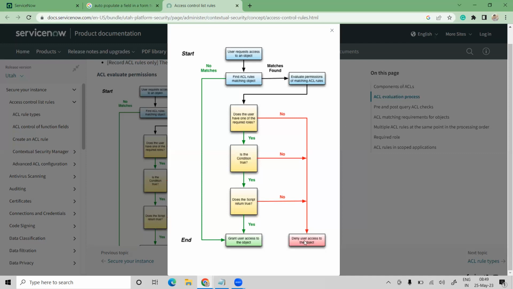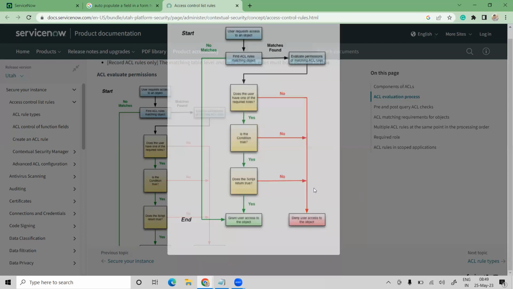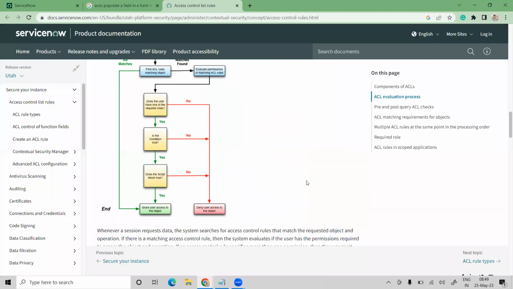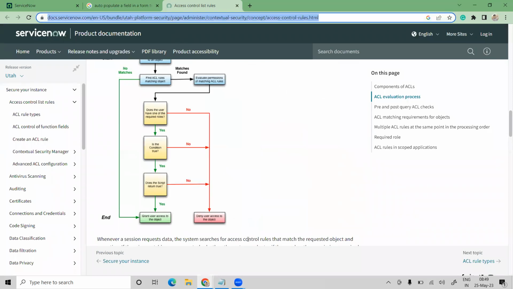Okay, so you got my point, right? Whenever I request something, it will check for the ACLs. If no ACLs were written on that specific request which I was requesting, then it will grant the permissions. If not, it will check each and everything: role, condition, and script. If it is satisfied, then it will go ahead, or else it will not. We do have different types as well, right? Just for better understanding, whenever you are practicing, check this document as well.